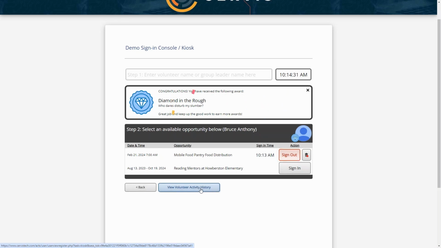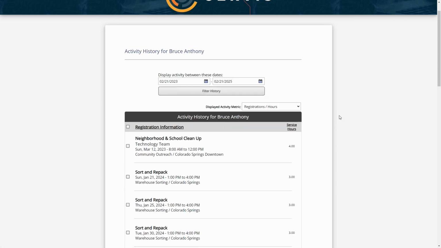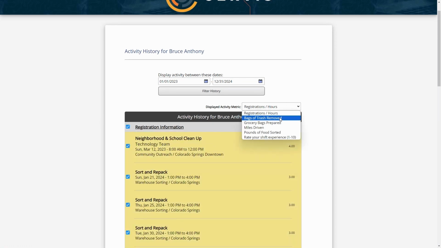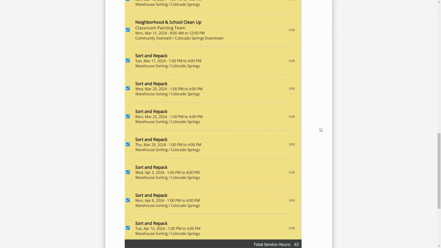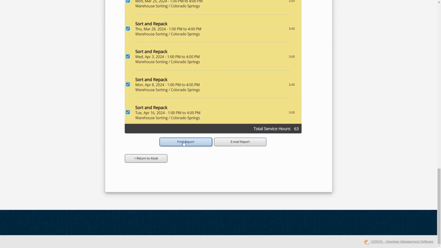If they click on this View Volunteer Activity History, it brings up a dialog where they can create basically a date range that they want to run this report for. So let's say someone needs to print out their hours for the previous calendar year. They could go and select that date range, click on Filter. They can select everything, or they can choose particular metrics if they want to do that. And then at the bottom, they can click to print their report.